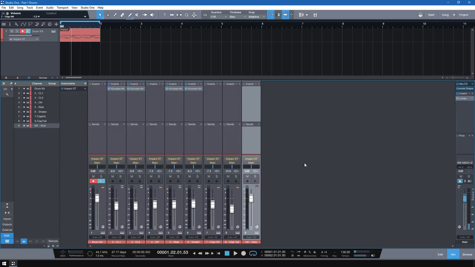That's it for the first part of the drums. See you in the next part, where we will do some EQ and add a couple of loops and more.